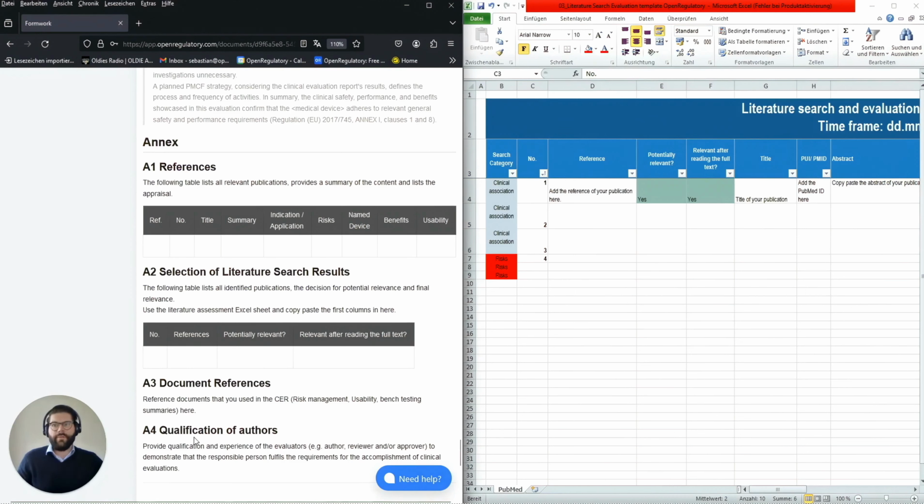And this is how you find, evaluate and manage literature in a very lean way in your clinical evaluation report. Okay, see you in the next video on how to identify PMS data in the BfArM database.